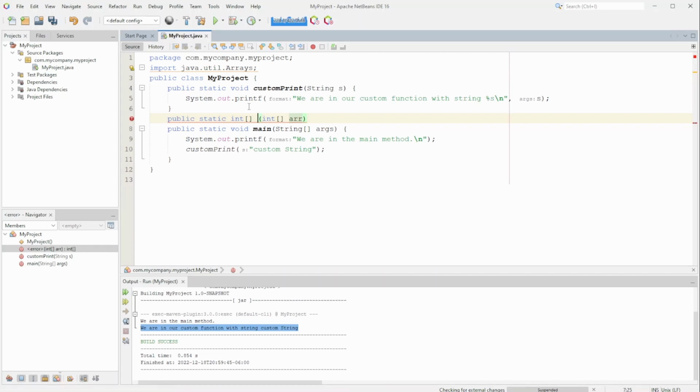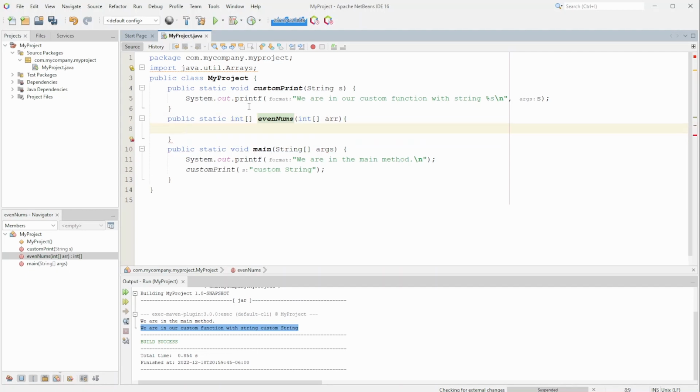So we will write even nums as our function name. And then how do we take in an integer array and only return the even numbers? So first we're going to have to loop through our inputs and then see if they're divisible by 2.